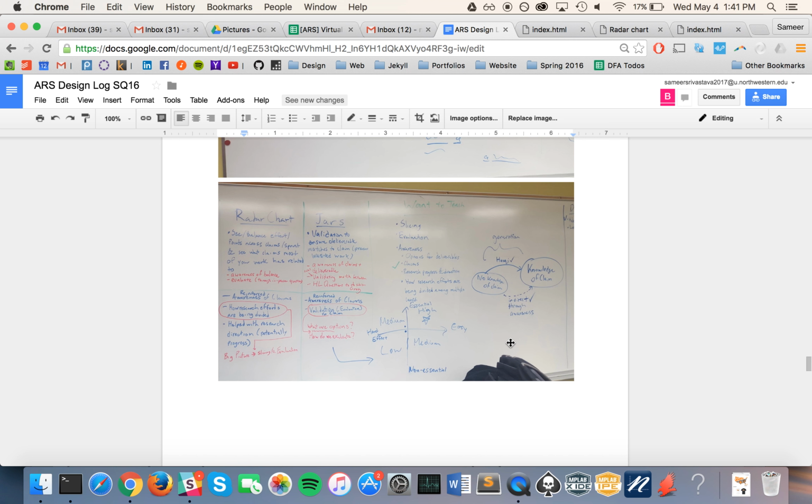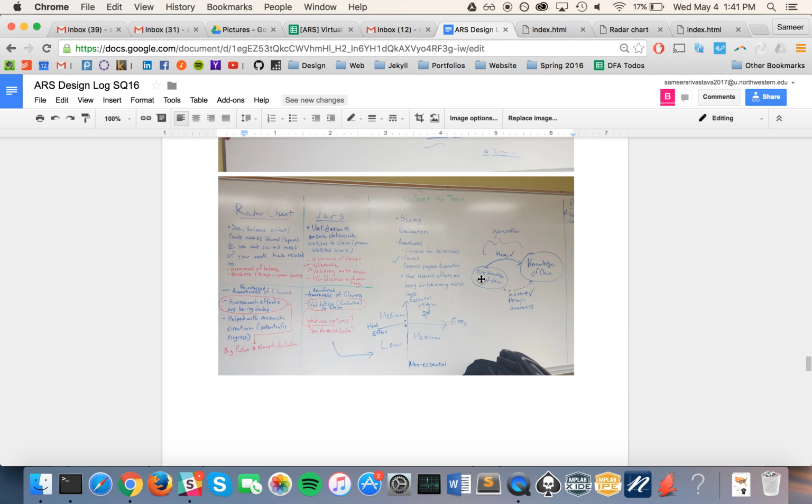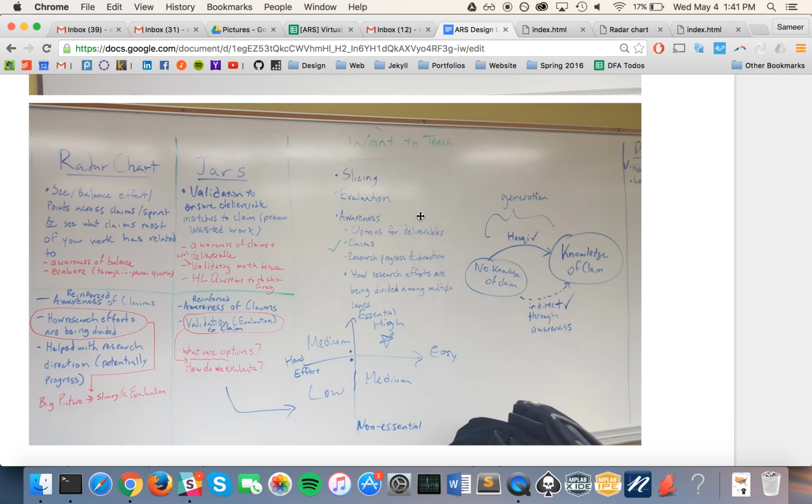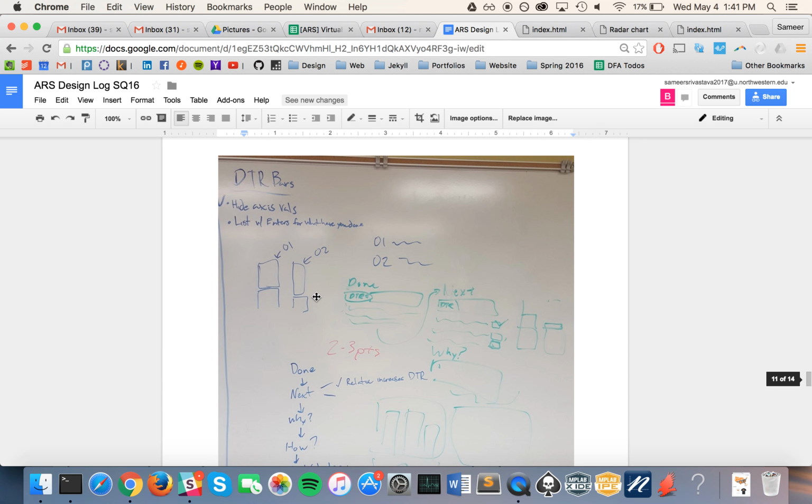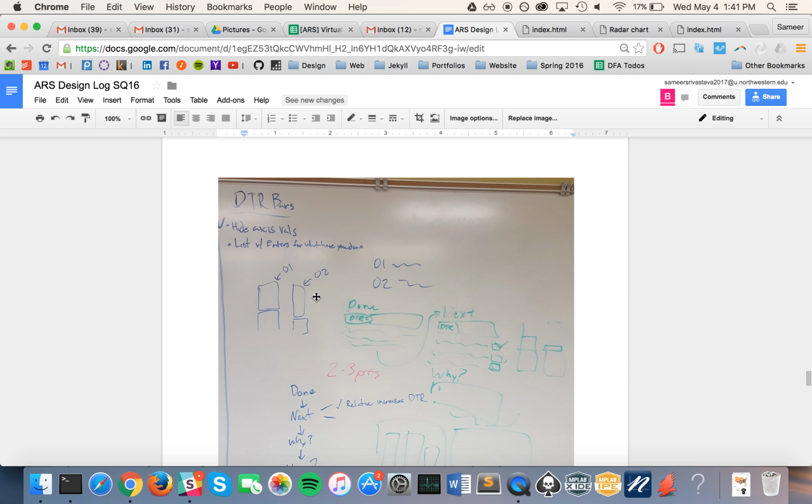So the objectives we sort of had set there are slicing, helping students with slicing, helping students to evaluate different options for work that they could be doing, and then also bringing awareness to different options for deliverables, awareness of research claims, research progress, as well as understanding a little bit more about how research efforts are being divided across multiple lanes. Okay, so from this, we redesigned 3 of our interfaces.